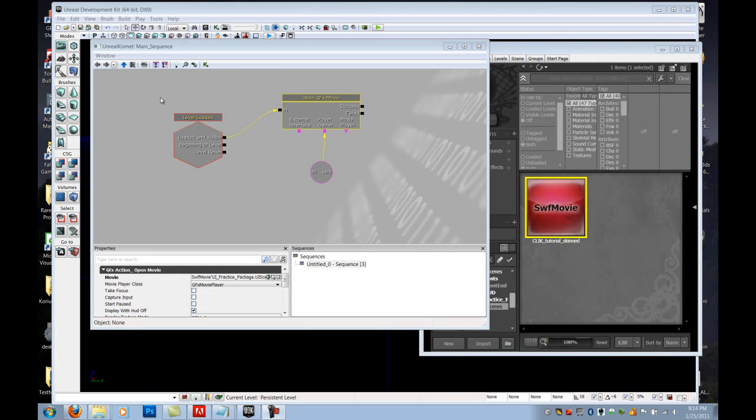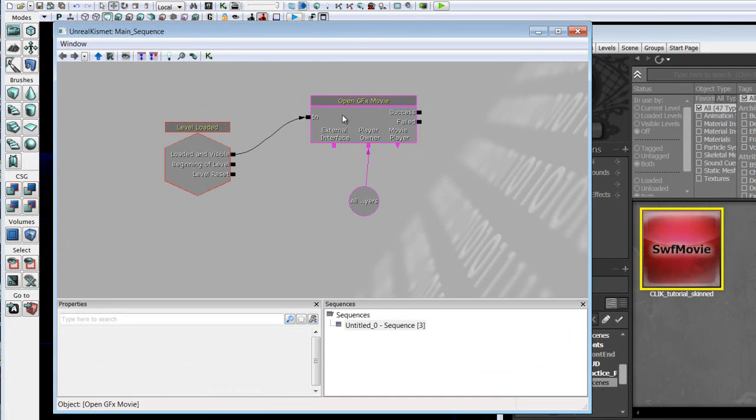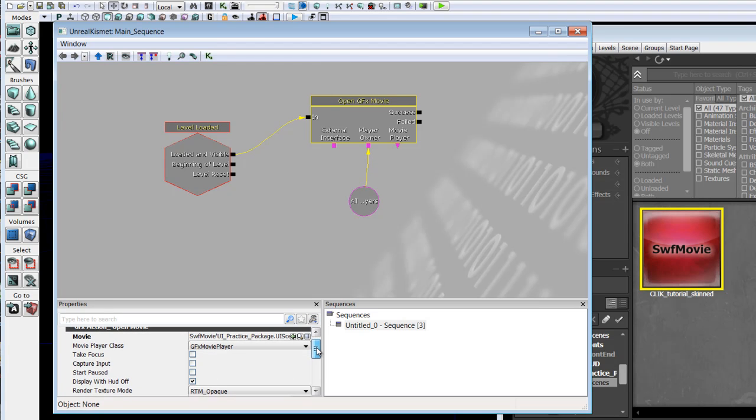With all of our Kismet items in place, we need to disable the HUD. To do that, we left click on Open GFX Movie, and down here on the left hand side you'll see Take Focus. That should be checked. And after that, be sure to check Capture Input.